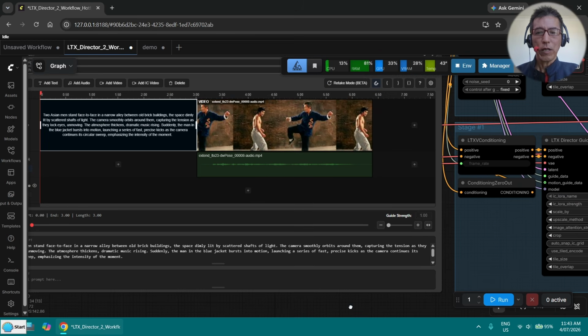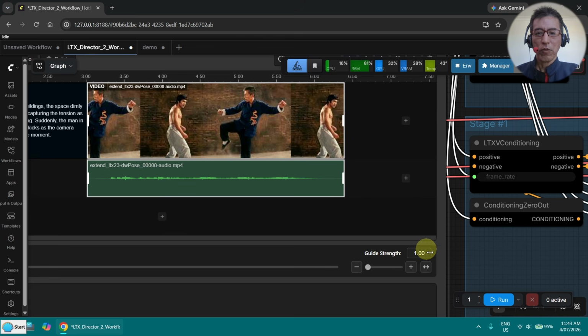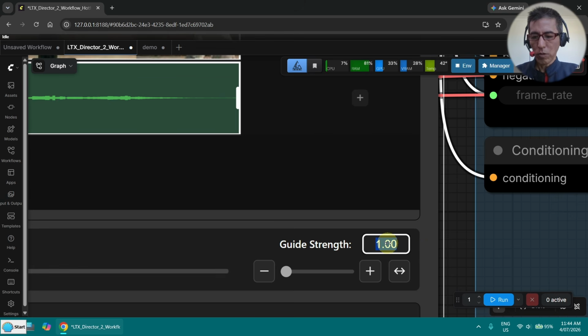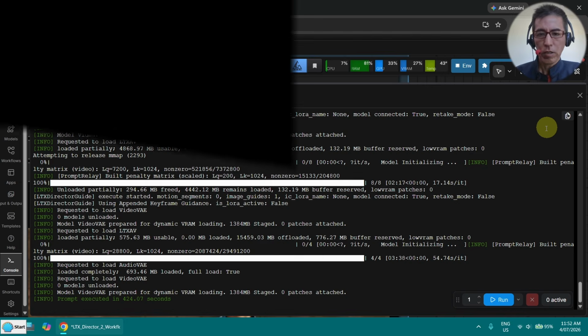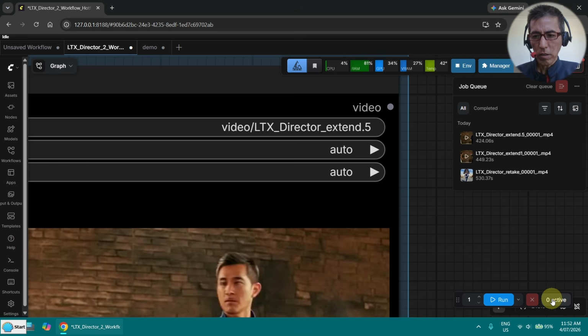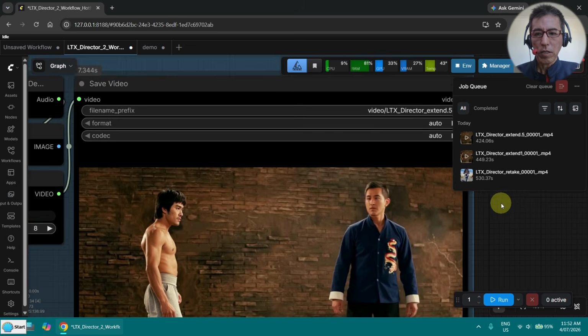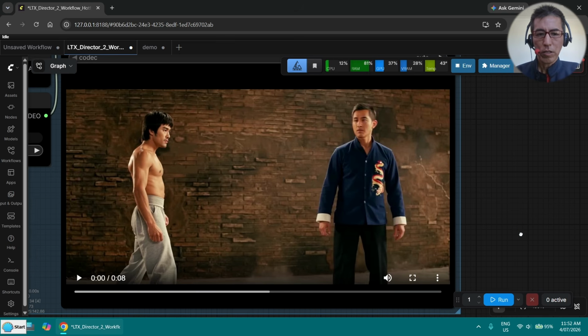What I have found out is you can change something here that can improve it a little bit. So click on the video clip here and change the guidance to 0.5. Now run it again. Okay, it's done. Let's check out the time. Okay, it's almost the same. The guidance doesn't change anything in the generation speed. So let's check out the result.